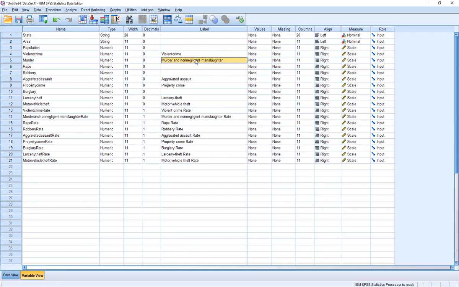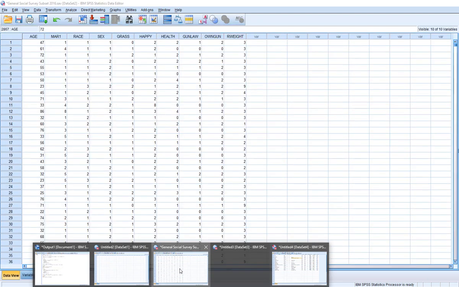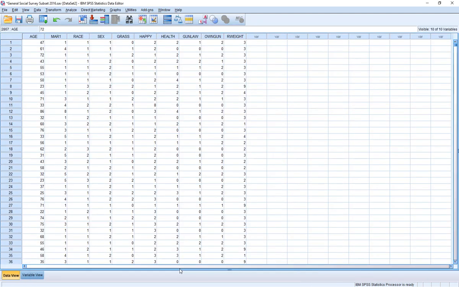So what I'm actually going to do is switch back over to that General Social Survey data file. And one of the things you probably just noticed is that with SPSS, we can have multiple SPSS files open at the same time. Now, if they're particularly large, I'd recommend that you save your work frequently and keep only a few files open, because SPSS is a bit of a memory hog.